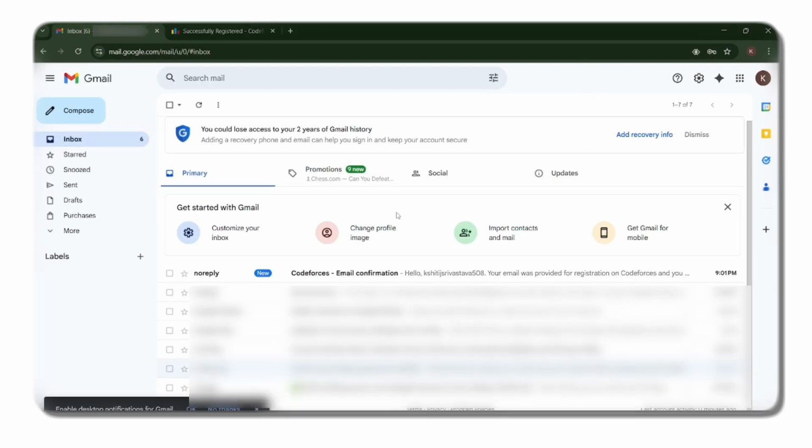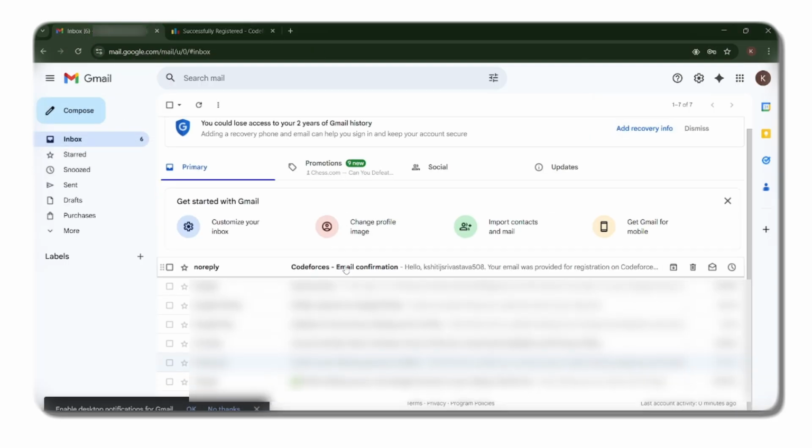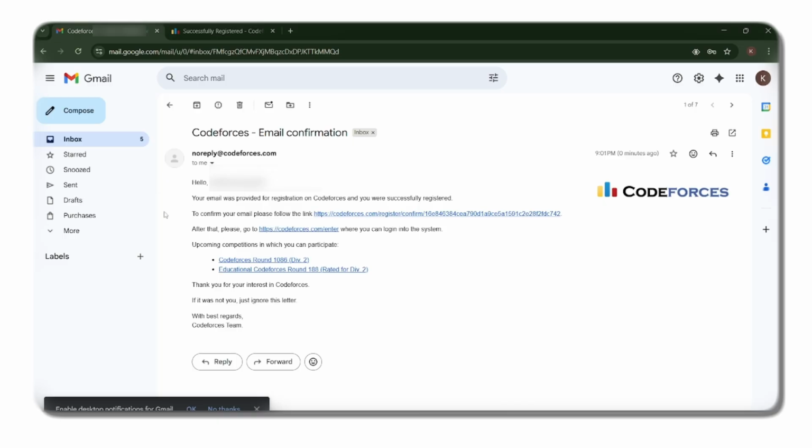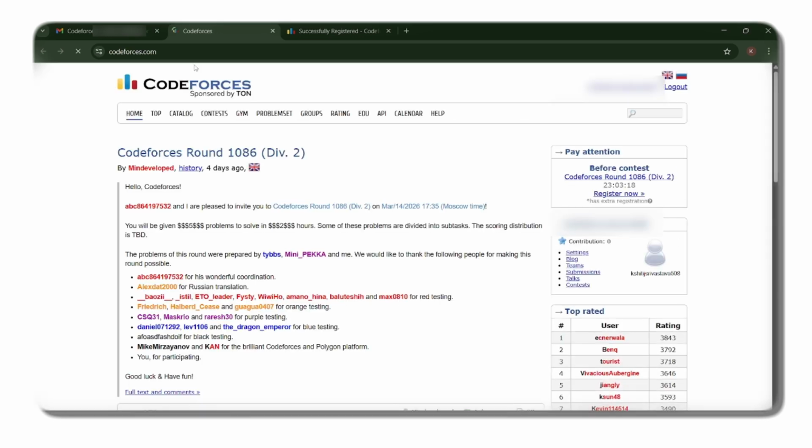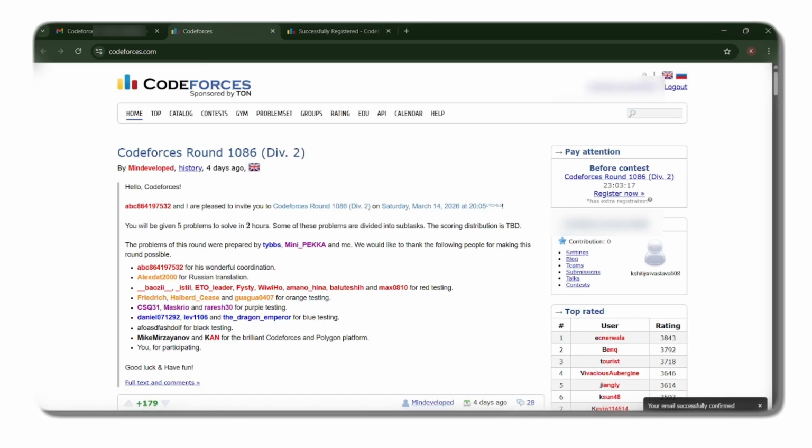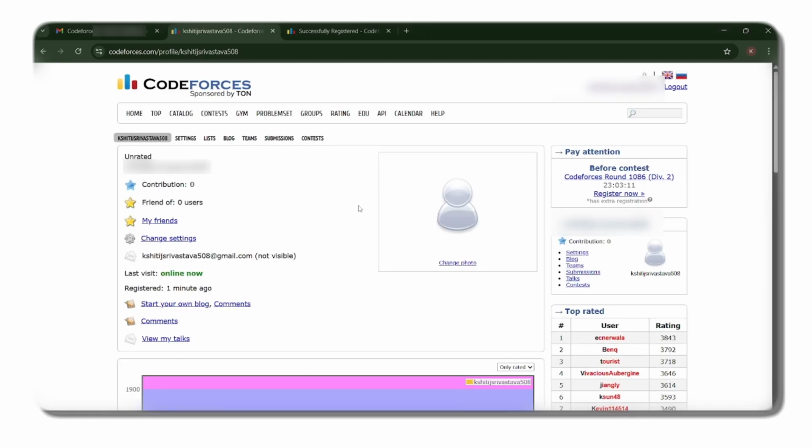So simply I will go to my email address and click on this confirm your email link. After clicking this, your ID will be created simply. You can see here my ID has been created. So this is the simple process to create an ID on Codeforces.